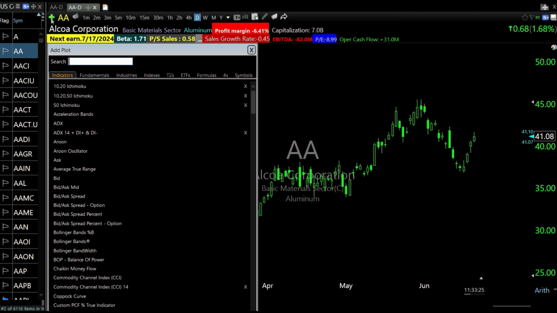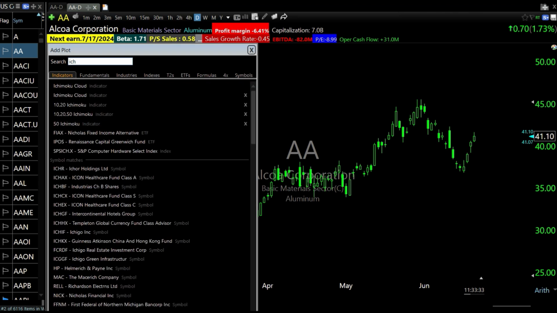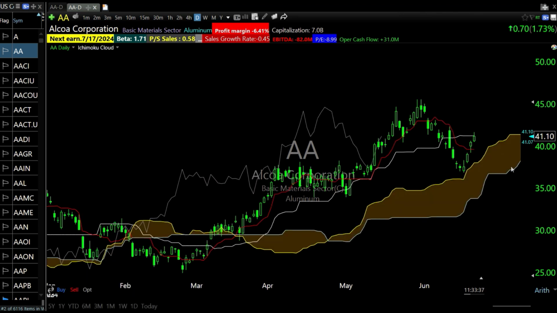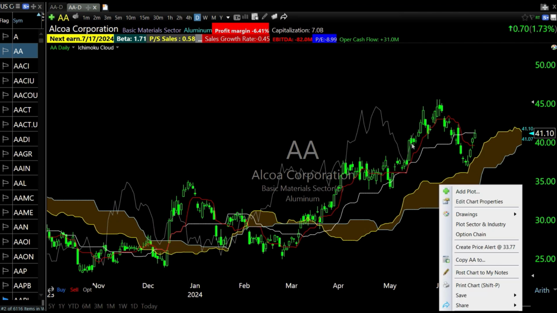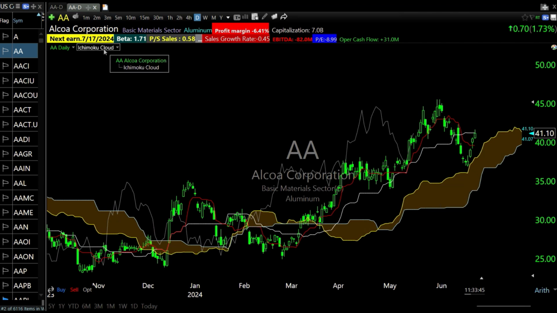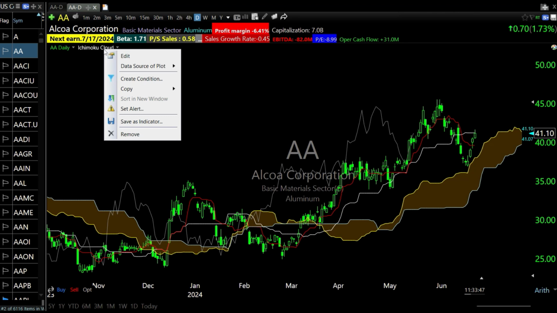What you want to do next is go to, you can scroll down, or you can actually just type it in, Ichimoku. ICH, it pops up right away. You click on that, it pops up. It's going to look like this. You can change all these colors so it looks more like mine. You can right click there. I'm sorry, you have to actually click on the cloud itself. Click on it, you'll see the edit button.